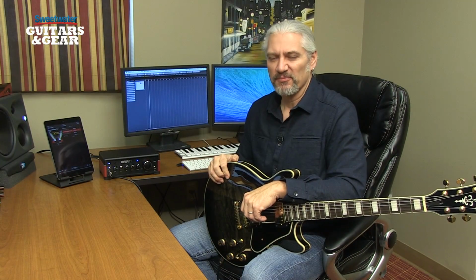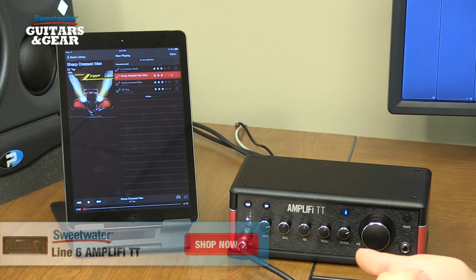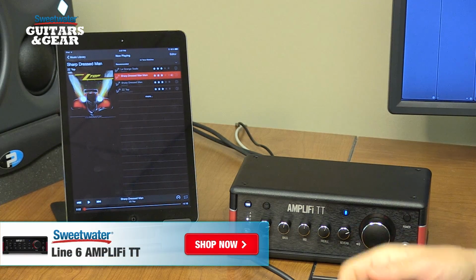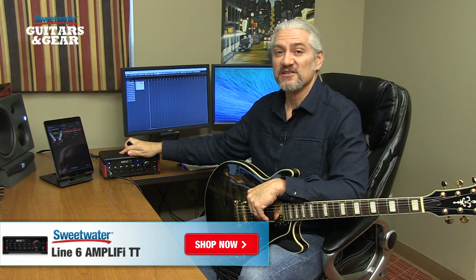Thanks for taking a look at the AMPLIFi TT from Line 6. This is a really versatile desktop processor. Play your guitar through it with modeled amplifiers and effects. You can record through it, play your music back, use it for learning songs by playing along with songs. Lots of things you can do with the AMPLIFi TT.